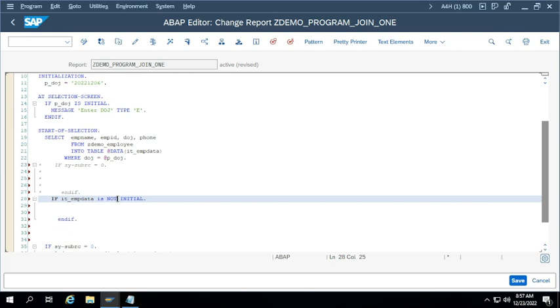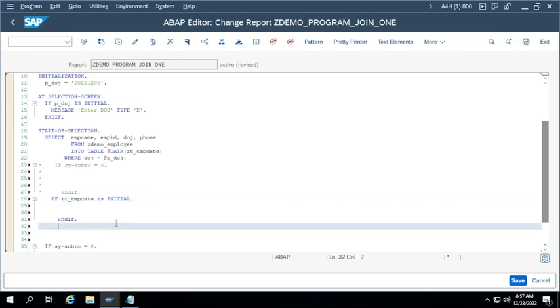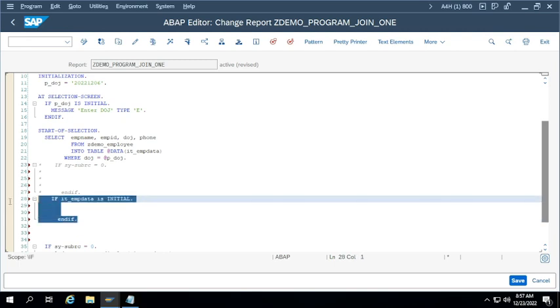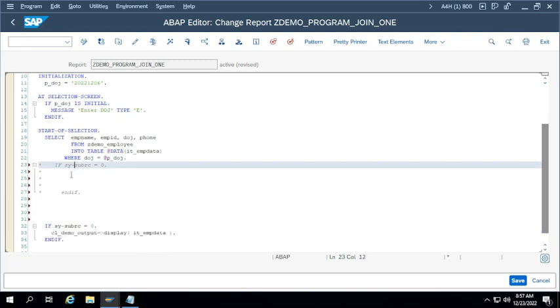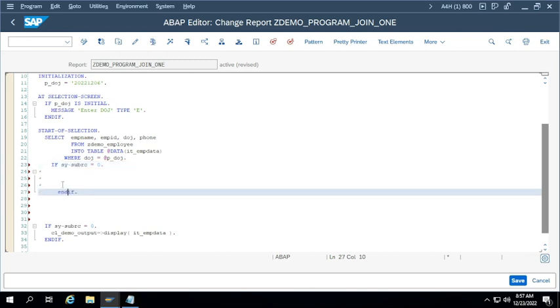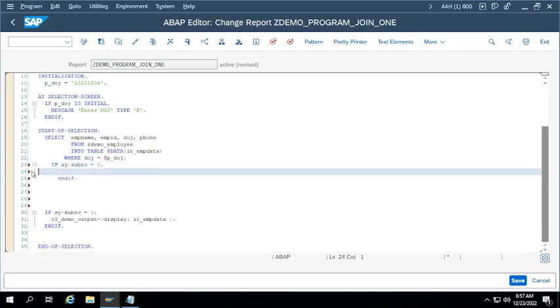Is initial means it's empty. There is no record in the internal table. It is empty. Okay, you can use any of these statements. Since we are using a select statement, sy-subrc is suitable here. sy-subrc equal to 0 means okay, it has selected some records. The select statement executed successfully and selected some records. The first rule is completed.